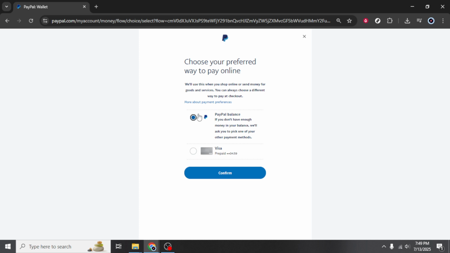Moving on, you'll need to click on the PayPal Pay option. This action ensures that you're opting to use PayPal as your primary payment processor. This step is essential, especially if you've linked multiple payment options and need to differentiate them. Once you've selected PayPal Pay, you'll have to click on Confirm to save these settings.